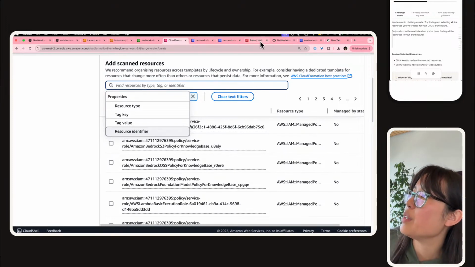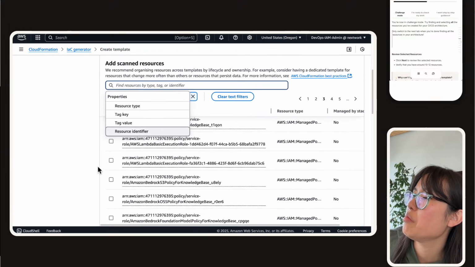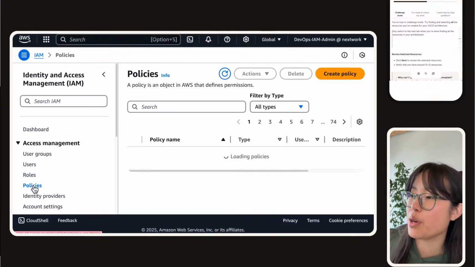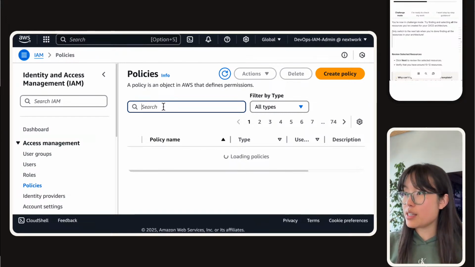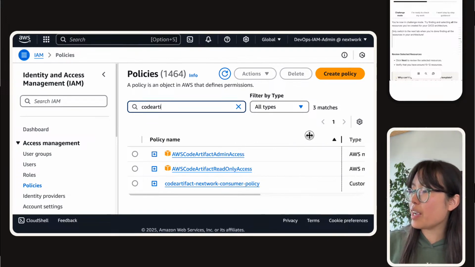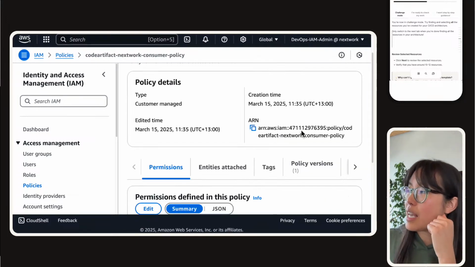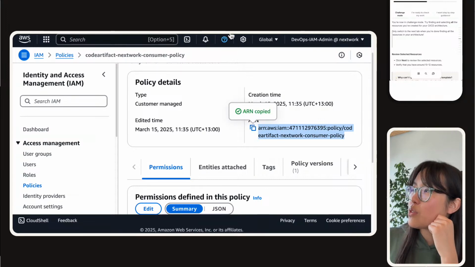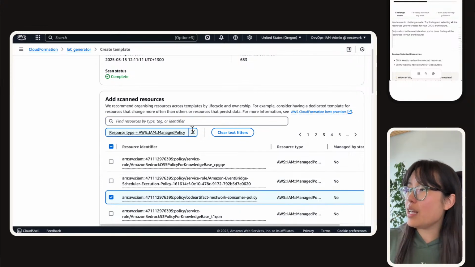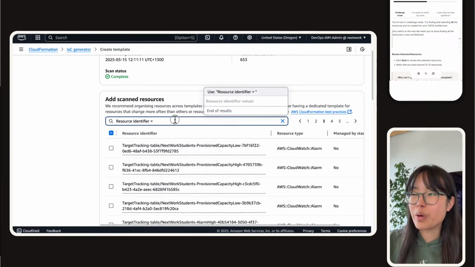So if I were to try to do that with our IAM role, I would go to the IAM policy. I will go to the policy I want to find, which is CodeArtifact. This policy here that we created. I would click into it, and then I would pick the identifier, which is the ARN here. So I will copy that identifier, come back here, and then instead of searching by resource type, I'm now searching by the identifier, which should work.